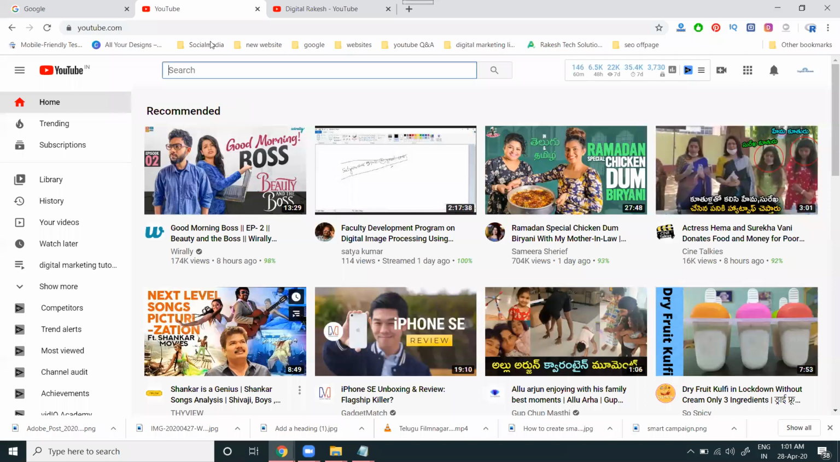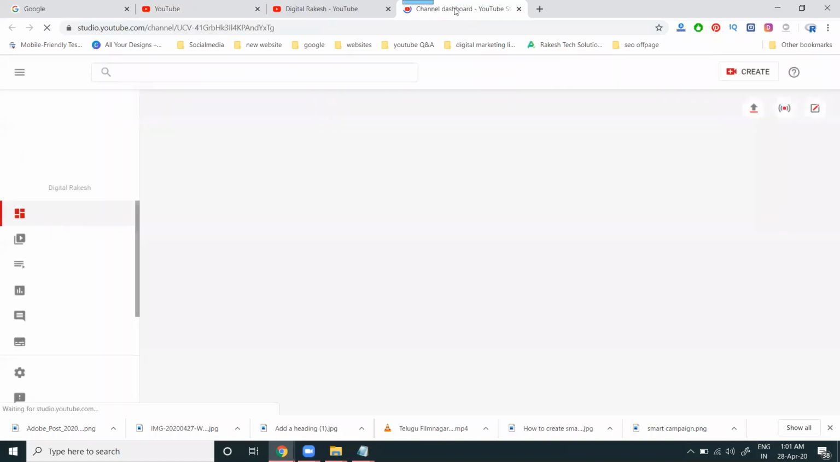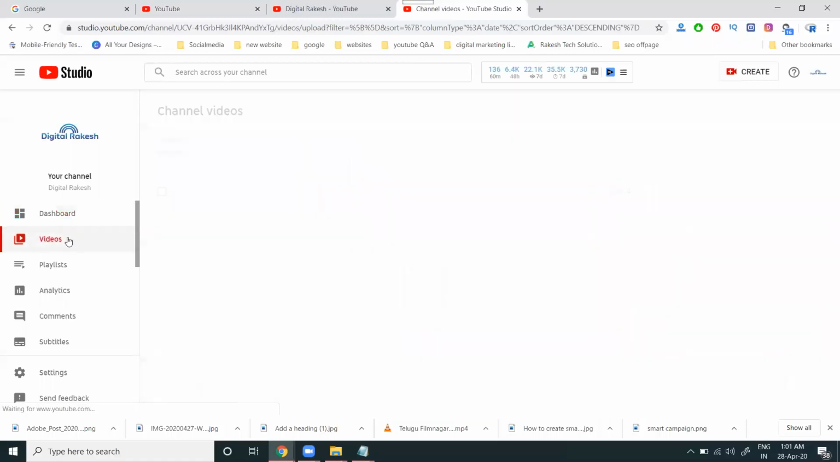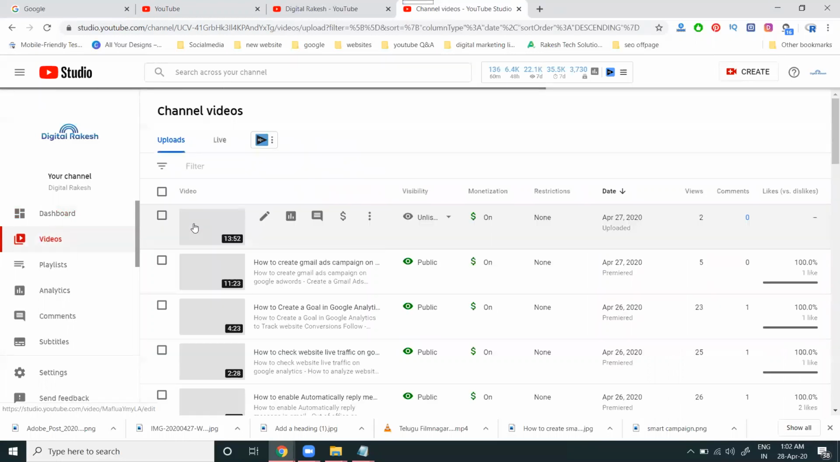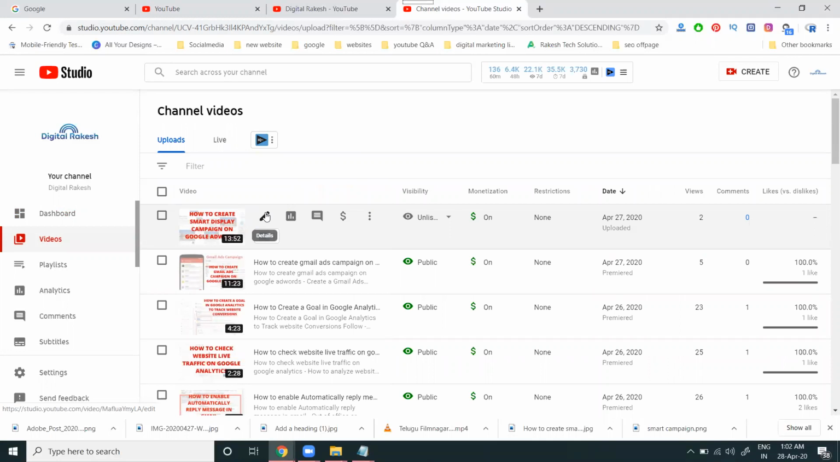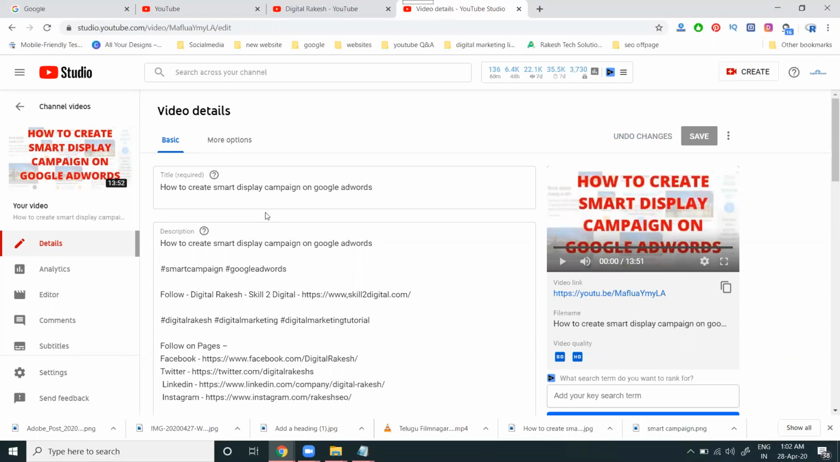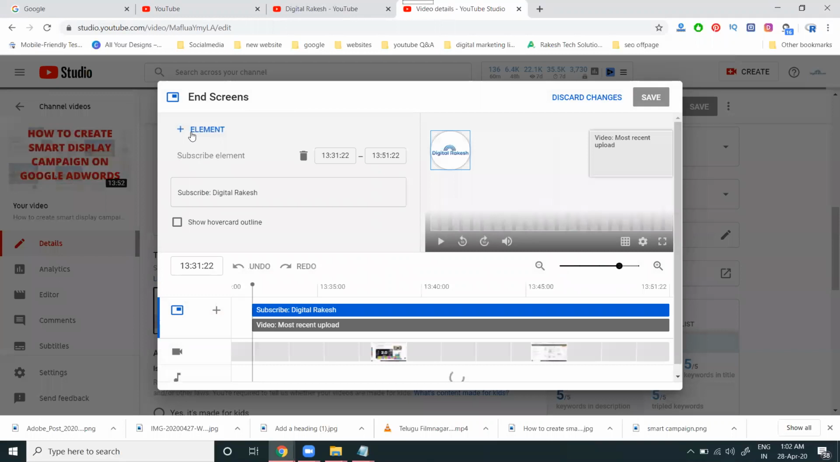For this purpose, go to channel option, go to create a studio. In this, select your particular video, click for edit. Here we can go to options. The options are called two things, end screen and the cards option. Go to end screen, select element.